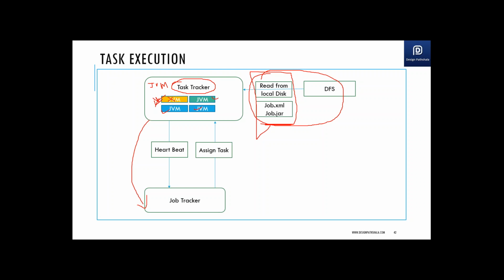These task trackers keep on sending heartbeat signals to the job tracker. By virtue of that, the job tracker knows the state of the tasks assigned to these task trackers. Also, if a task tracker does not send a heartbeat signal to the job tracker at a predefined frequency, it is assumed that the task tracker is down. In such a scenario, the job tracker assigns the task to someone else which has a copy of that data. That's how the process is maintained by the job tracker, even if task trackers or data nodes go down.